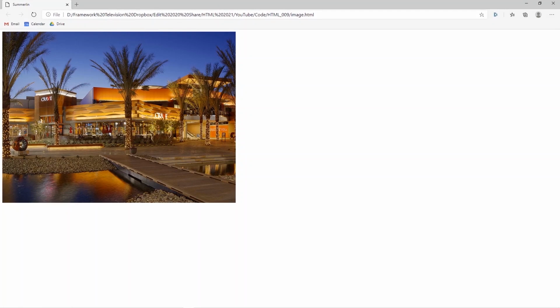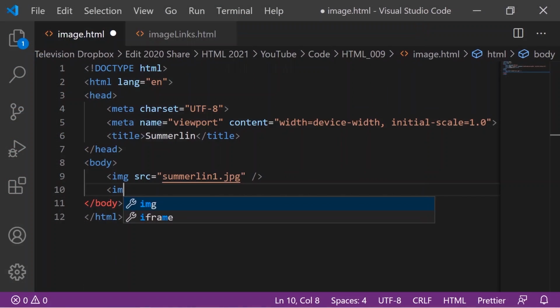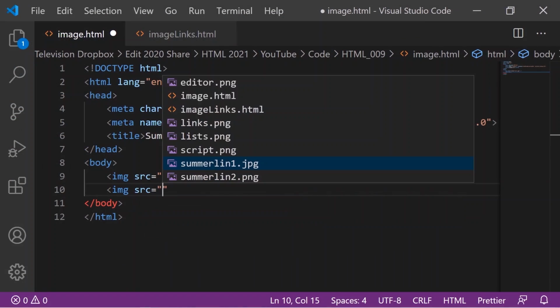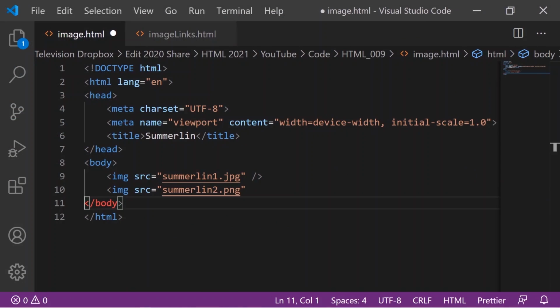Let's go ahead and use the image tag again to display our second photo. img, source attribute, and the second photo is summerlin2.png. I'll again use the shortcut close to close the tag. Now when I save with Control S, and we take a look at the result in the browser, we'll see both photographs.